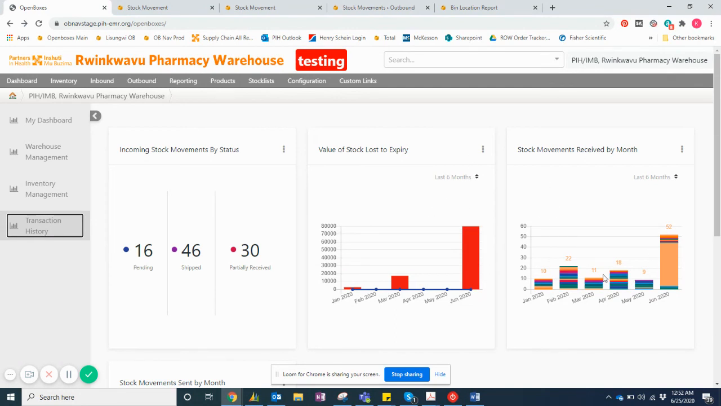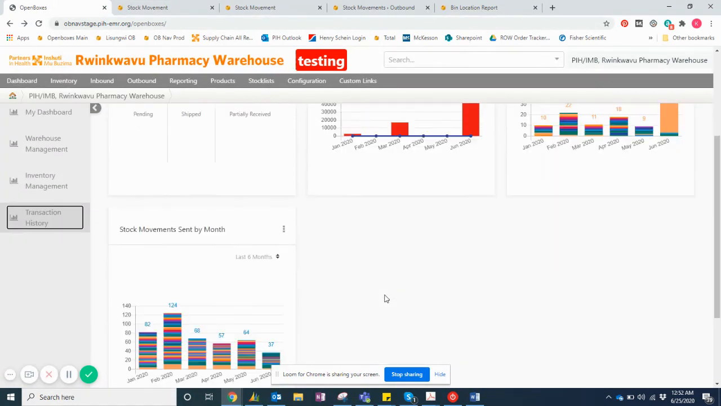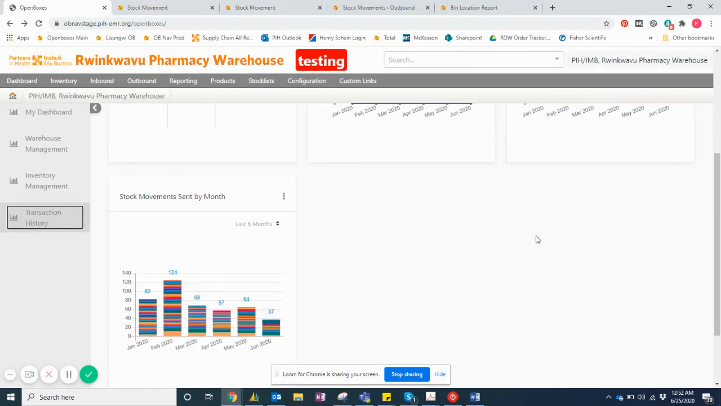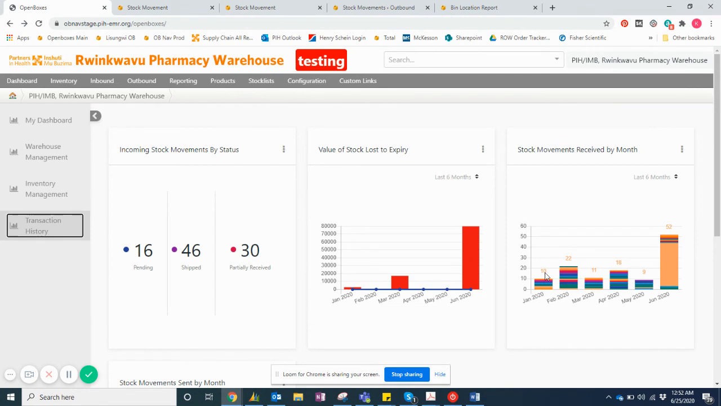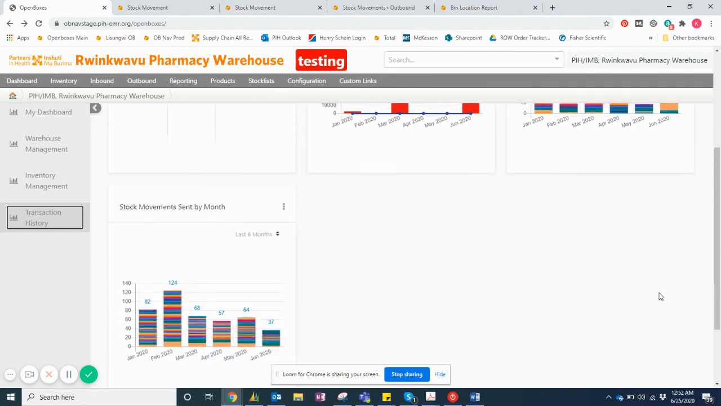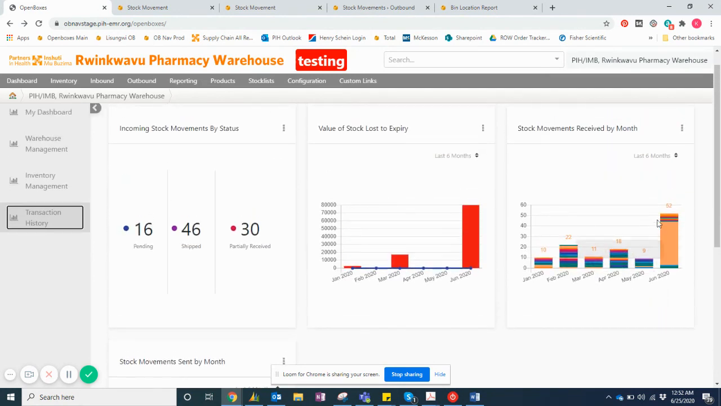You also have your stock movements received by month and your stock movements sent by month. These are just counts of how many stock movements you've received each month and how many you've sent. And you'll see that they're broken down by vendor, so you can take a look and see, we received 41 shipments from IMRES in June out of 52 total. So it just gives you a nice snapshot of what your incoming has looked like for the past several months and your volume of work.